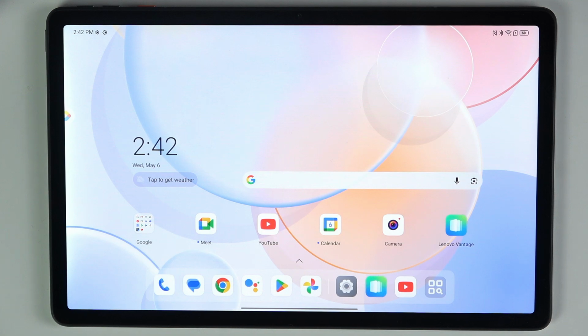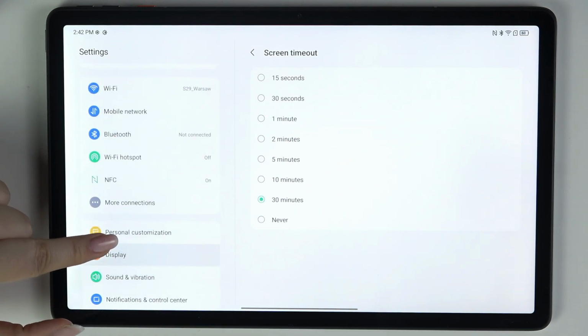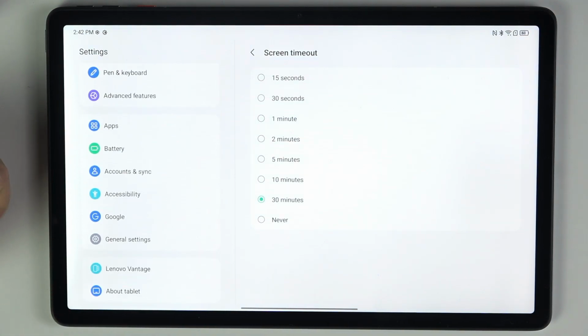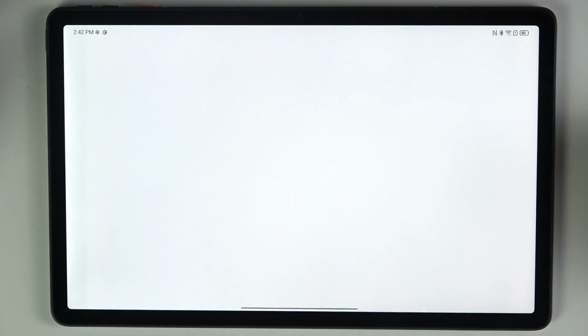So first of all, make sure that you've got the internet connection. It is required. You can use Wi-Fi or mobile data. And then let's open the settings. Here in this left section, we need to scroll all the way down to find About Tablet. And here let's simply tap on System Update.